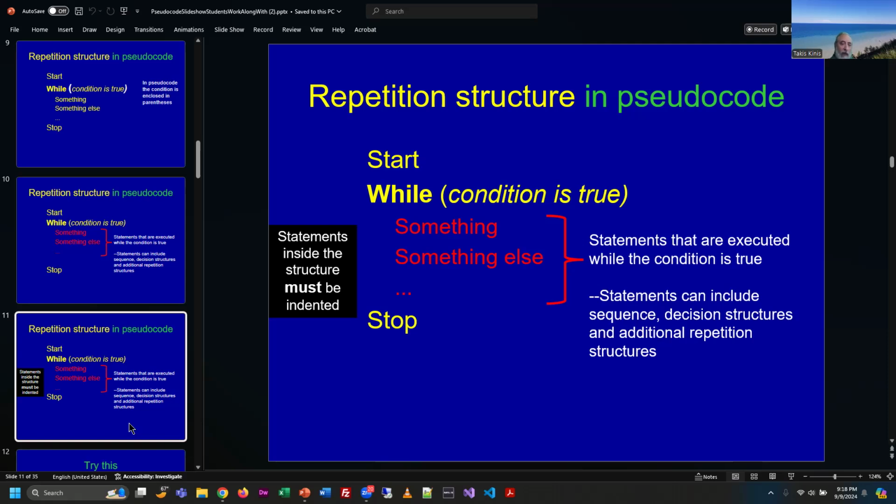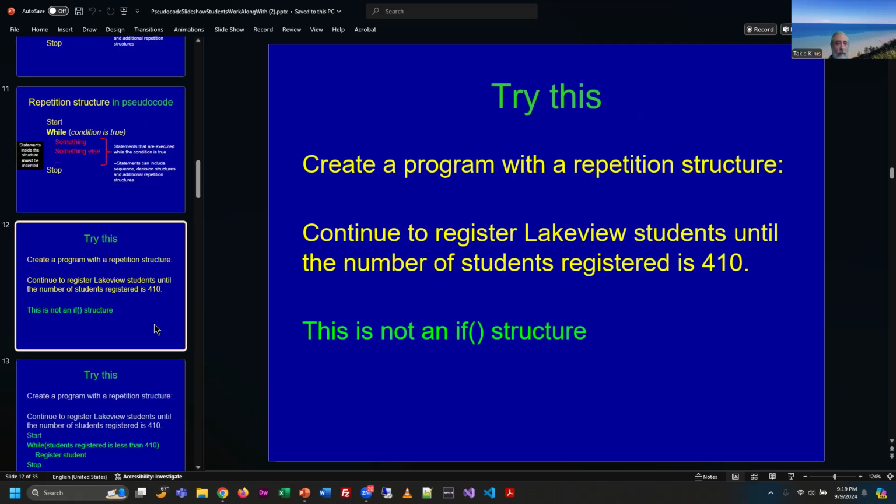And when we write code, those steps will be indented. You'll see that. Don't stress on that right now. But here's the challenge, right? So she did this with her high school students. Continue to register Lakeview students until the number of students registered is 410, right?